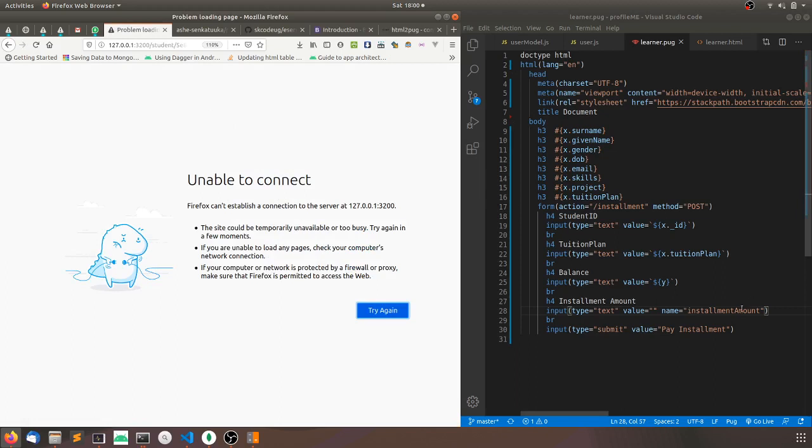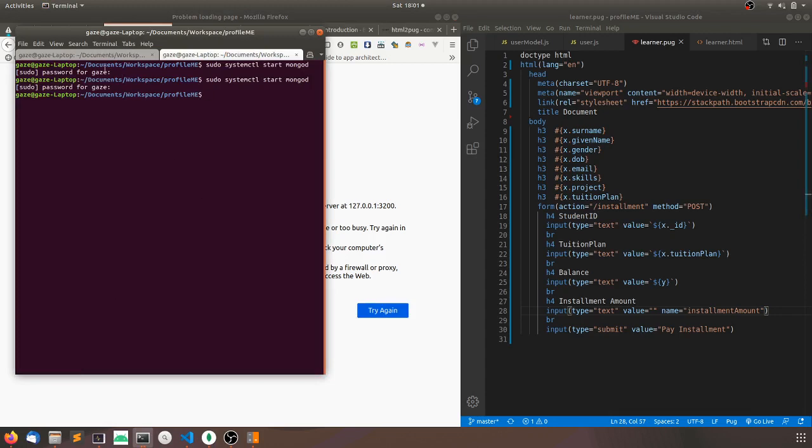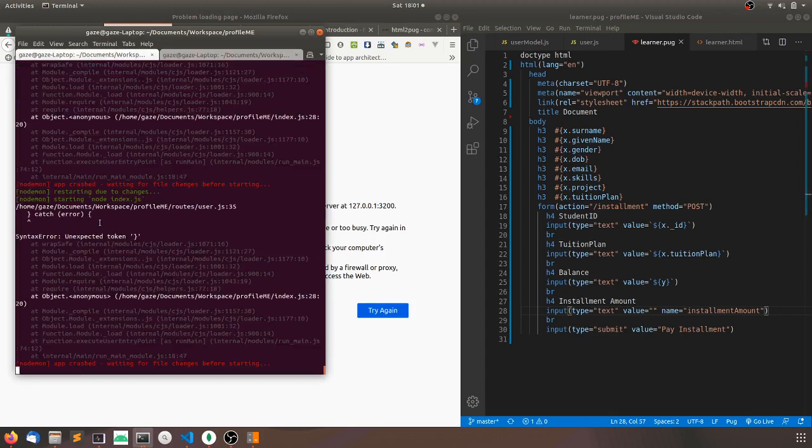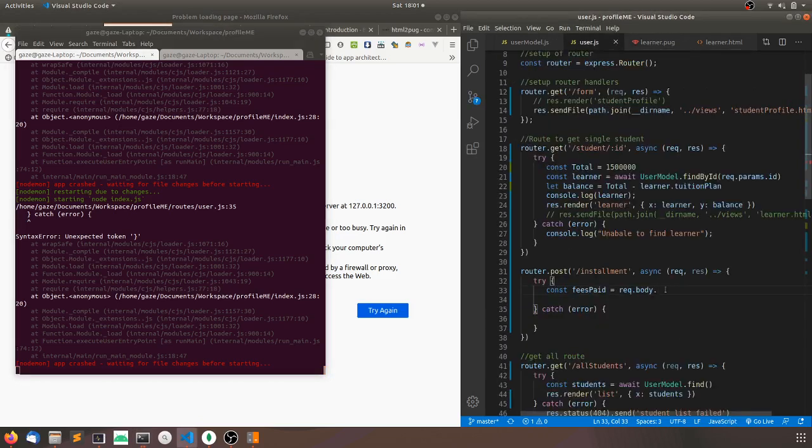What could have been the problem? Did the server go down? Let's check over here. So the server has a problem on the catch. Rec.body, let's comment that out for now.